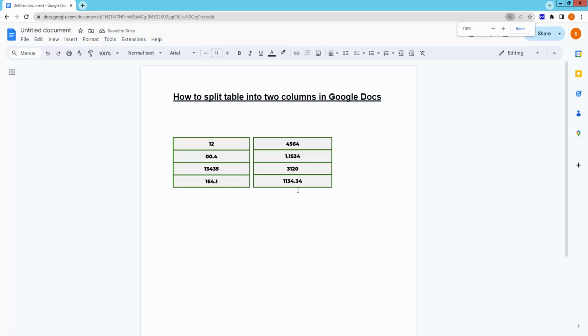Now you can see I split the table into two columns in Google Docs very easily.